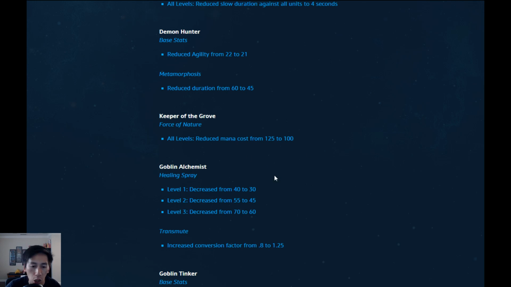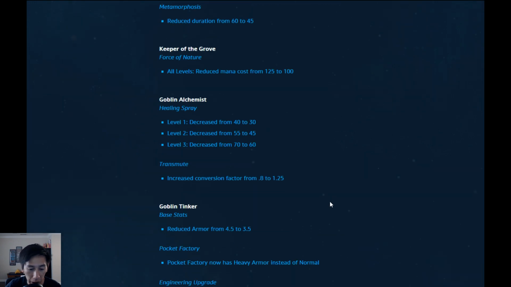Keeper of the Grove. All right. No one really used Force of Nature. Goblin Alchemist, the Healing Spray. Yeah, that nerf was incoming. The Healing Spray heal was absolutely bonkers. We'll see how that works. Transmute. Now you actually get more gold than the cost of the unit. So, wow, you can transmute a knight and then train up a knight and have a little bit left over. That's going to be nice.